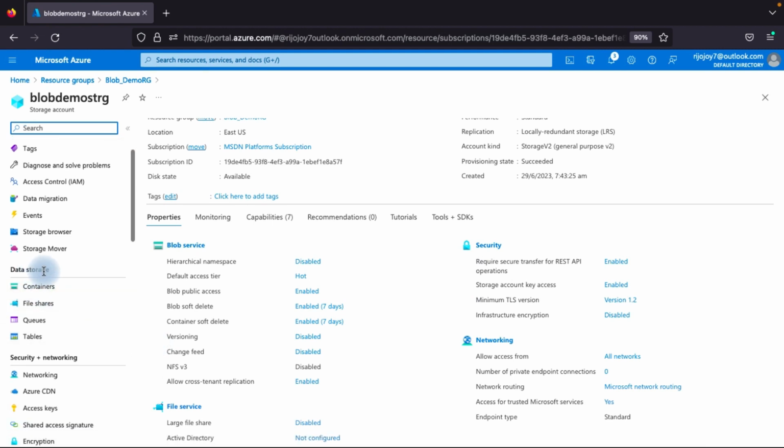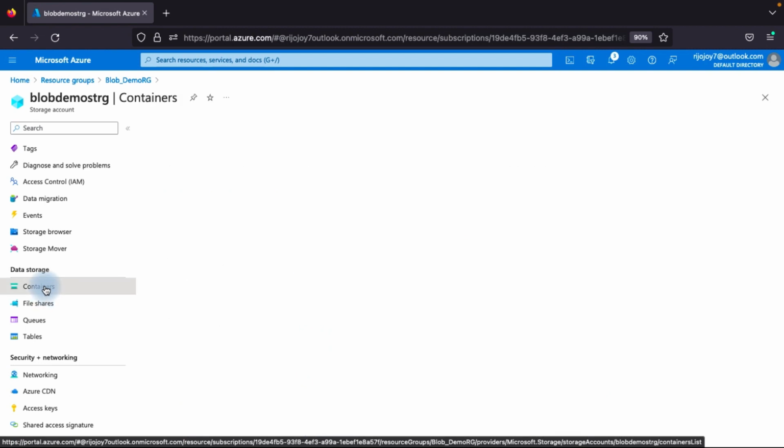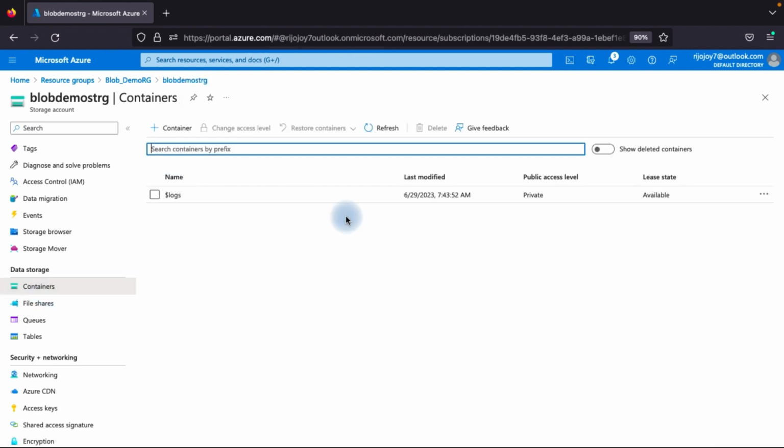Now we will go to data storage: container, file share and queue. So we will go for container, okay. Blob container. Yeah, the logs means the blob container. This is the system level container. So you don't need to touch anything for this one because they store the system level logs. Okay. Also if you unexpectedly delete it, it is automatically created again. So we will not go for the logs because it is system level.